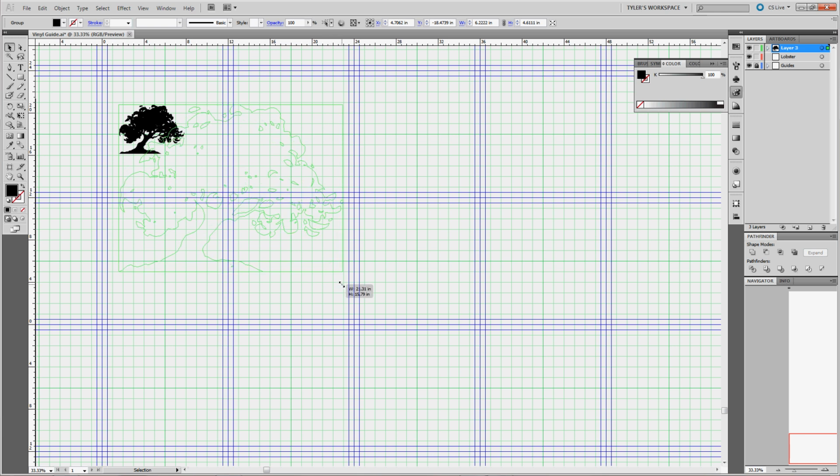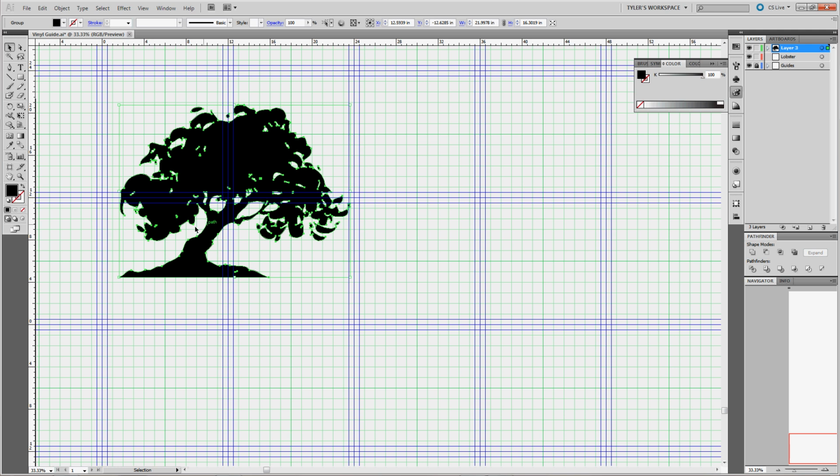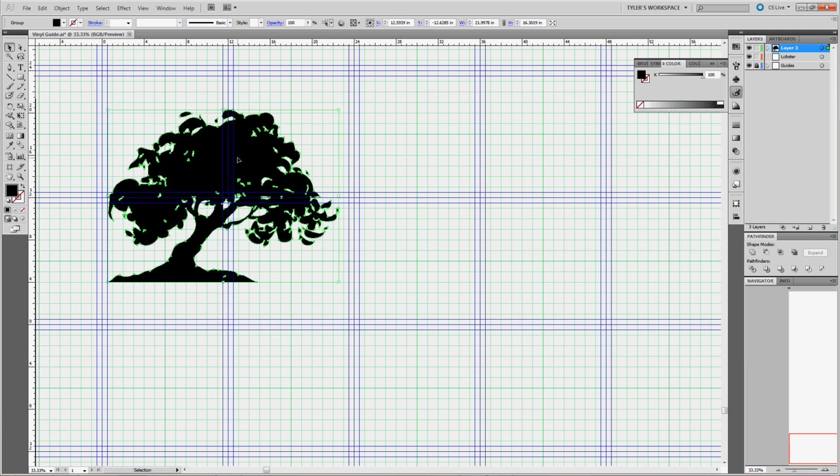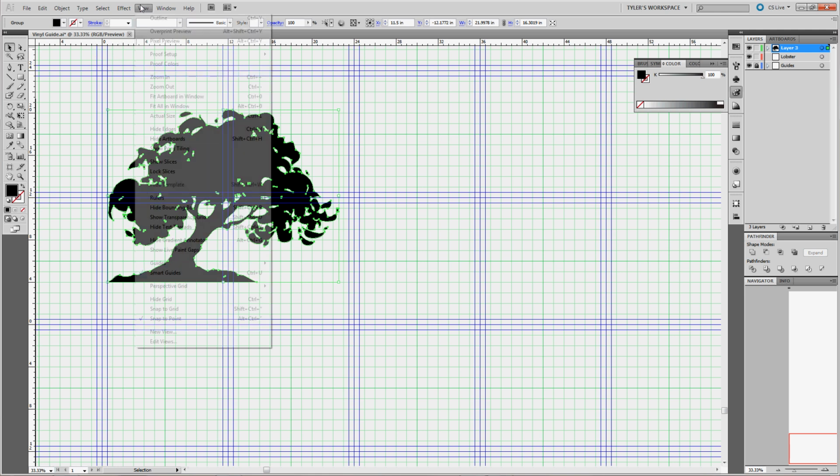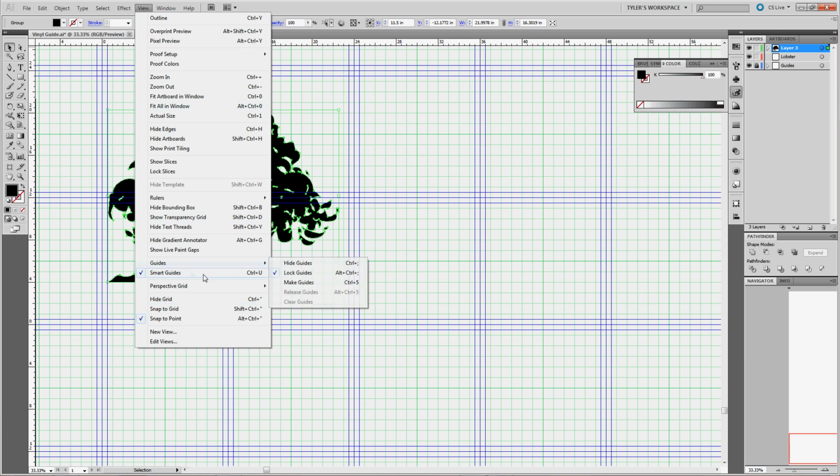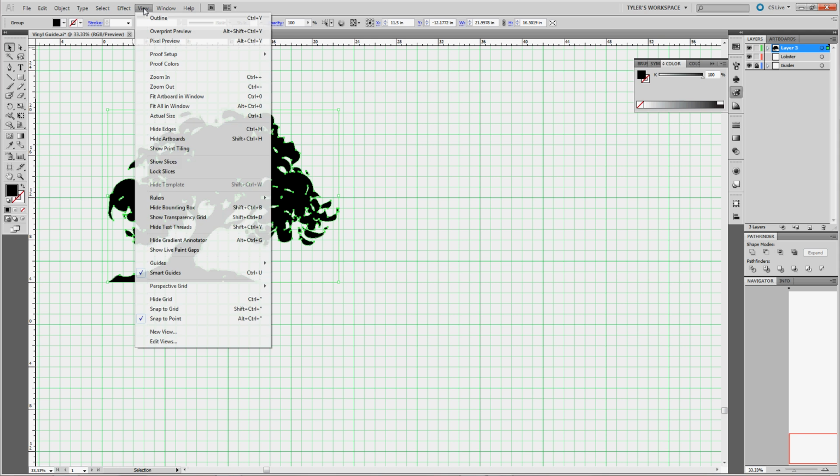Okay, let's see, about 2 feet seems pretty good on my longest dimension, so that looks good right there. I'm going to drag it over just a little bit. Now, for ease of viewing, I'm going to turn off all of my guides and my grids. You can do that by going up to View, going to Guides and clicking Hide Guides. And I'm also going to hide my grid as well.